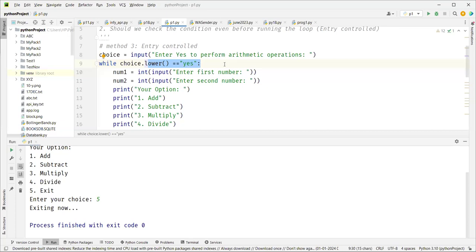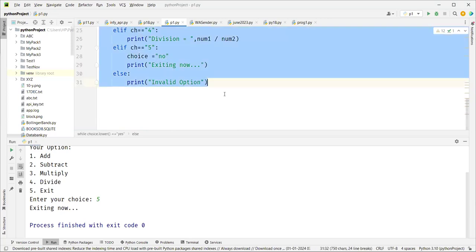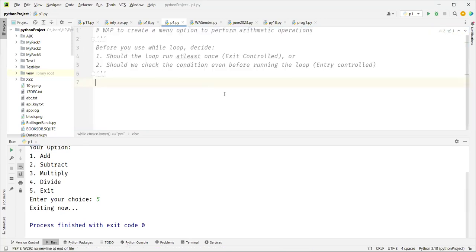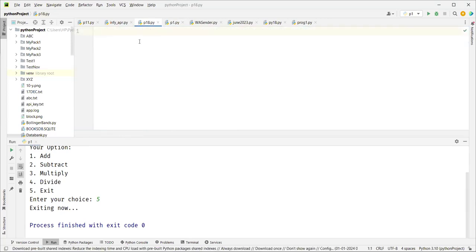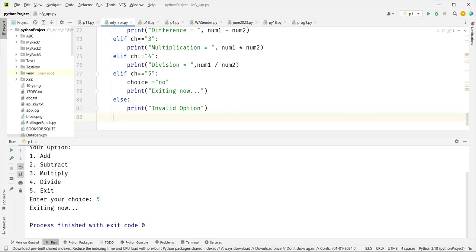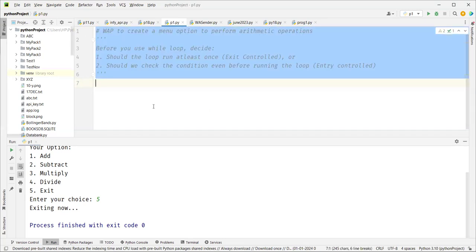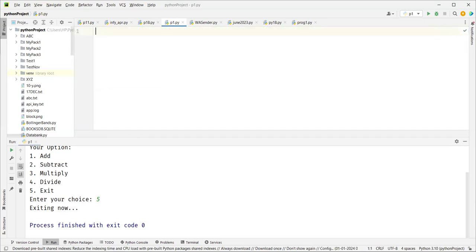Okay, let's try another program. Any questions so far? Did you understand? You have to have while followed by a condition. And when the condition is true, only then you are allowed to get inside. Otherwise, you will not be allowed to go inside the loop. Correct? Okay. So let's try one more program.